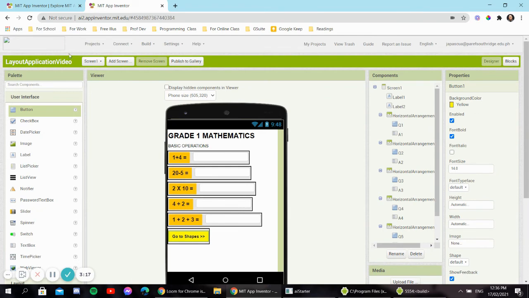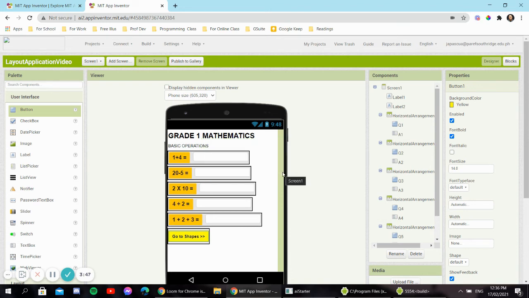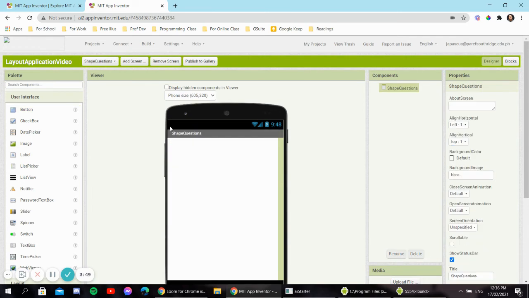However, as you can see, we're only focusing on screen 1. How will you be able to do that? How will you be able to add another screen? Okay, let's go to add screen. Let's rename it to shapes questions. Okay, so take note of your screen name, shapes questions. The letter S and the letter Q are in capital letters. Click OK. That is important. You need to take note of that. So, OK. Then it will generate another screen, which is shapes questions.